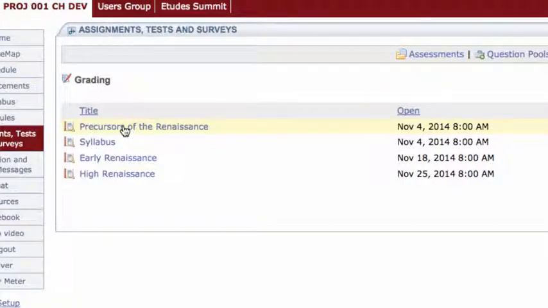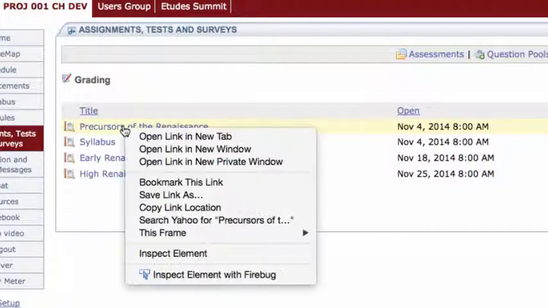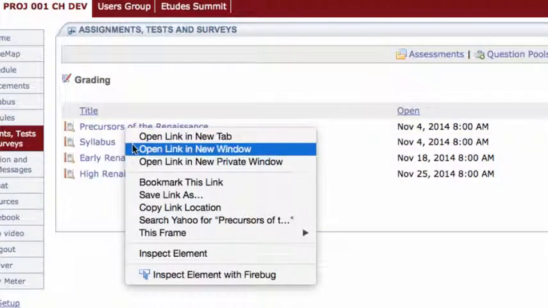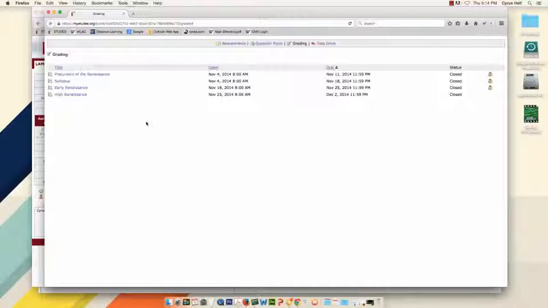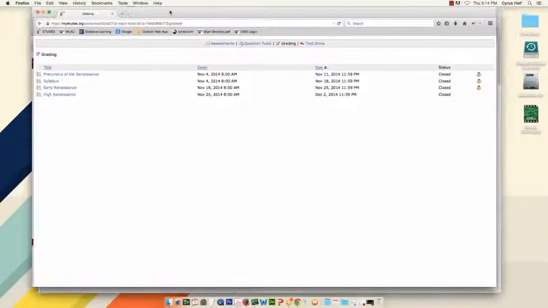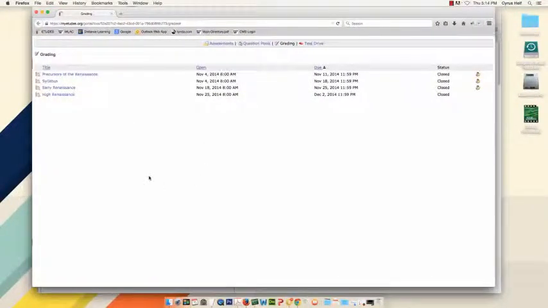I'm going to right-click on this one, which opens this dialog box. And I'm going to select Open Link in New Window. And you can see that that's sort of stripped the page of all of the other stuff, all of the Etudes skin and look, which is what we want to do here.